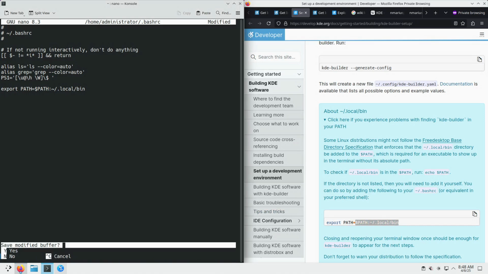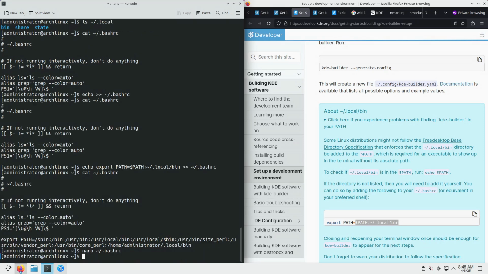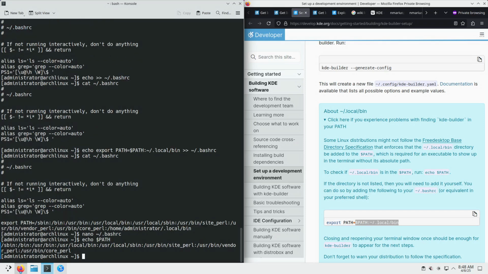Control X to exit, and then it asks if I want to save. I go yes, so lowercase y. Then it asks the name of the file that I want to write to, which is the correct one, ~/.bashrc. I pressed enter. And now if we look at the PATH environment variable, it has ~/.local/bin. It doesn't have it yet. Okay.